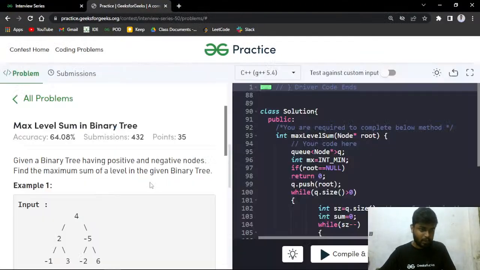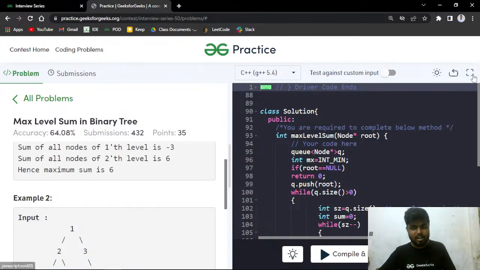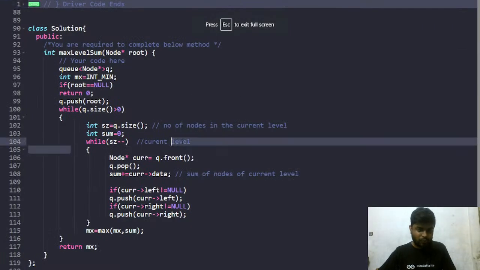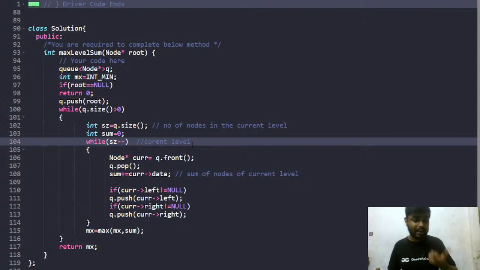And similarly for this problem, that is maximum level sum in a binary tree. As I mentioned, for every level you will try to find the sum. You will be given a binary tree, and you have to find the maximum sum for a particular level. You have to find the maximum sum at a particular level.